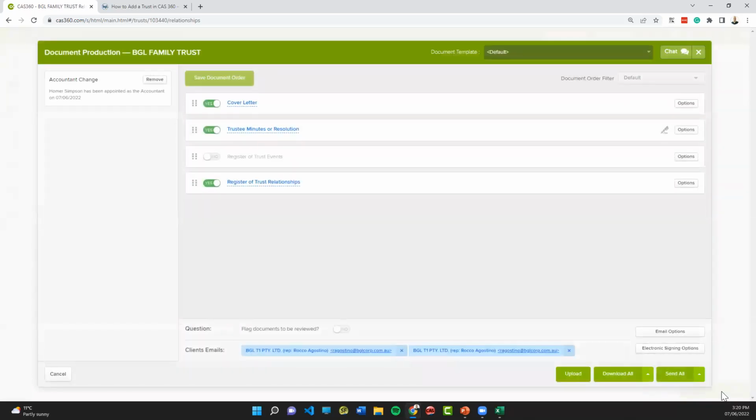So if I click on Prepare Forms, you're going to be able to get out the trustee minute and resolution and the register of trust relationships for that particular appointment. You've just got a simple summary on the left-hand side as well.